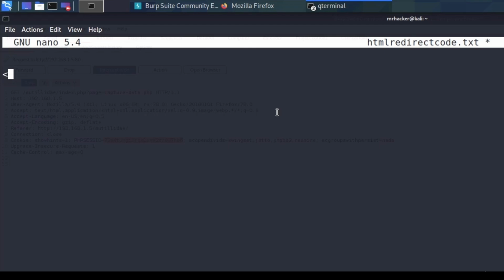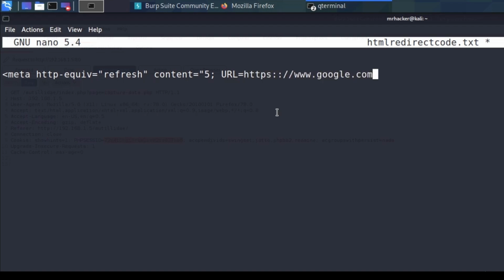So open tags meta http-equiv equals open double quotes refresh close double quotes. Then let's add space content equals 5. And we're going to explain this in just a second. It's rather simple. Then semicolon, and then URL equals https://www.google.com. Close double quotes and close the HTML tags.